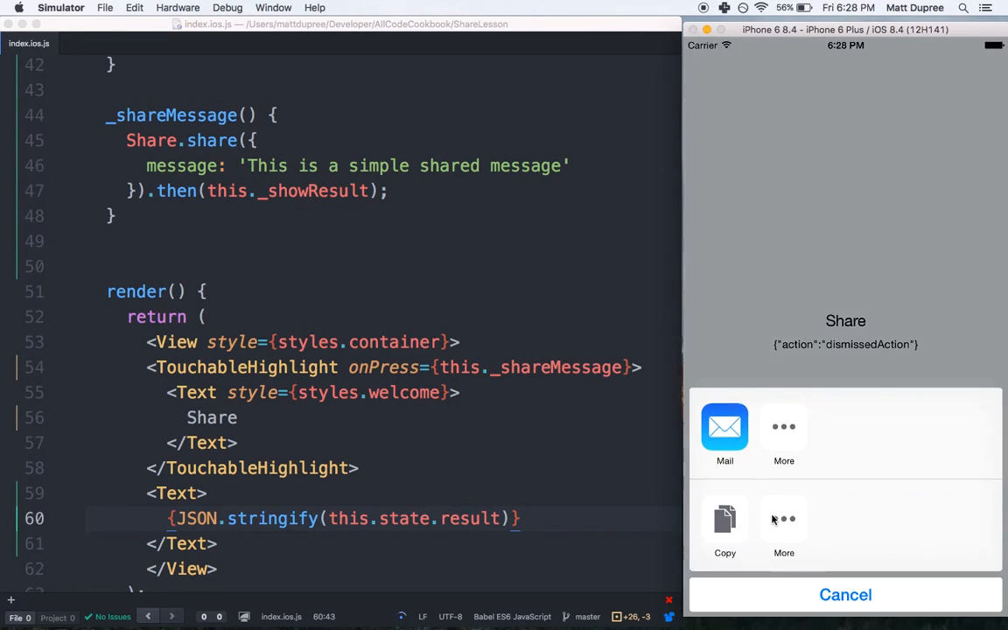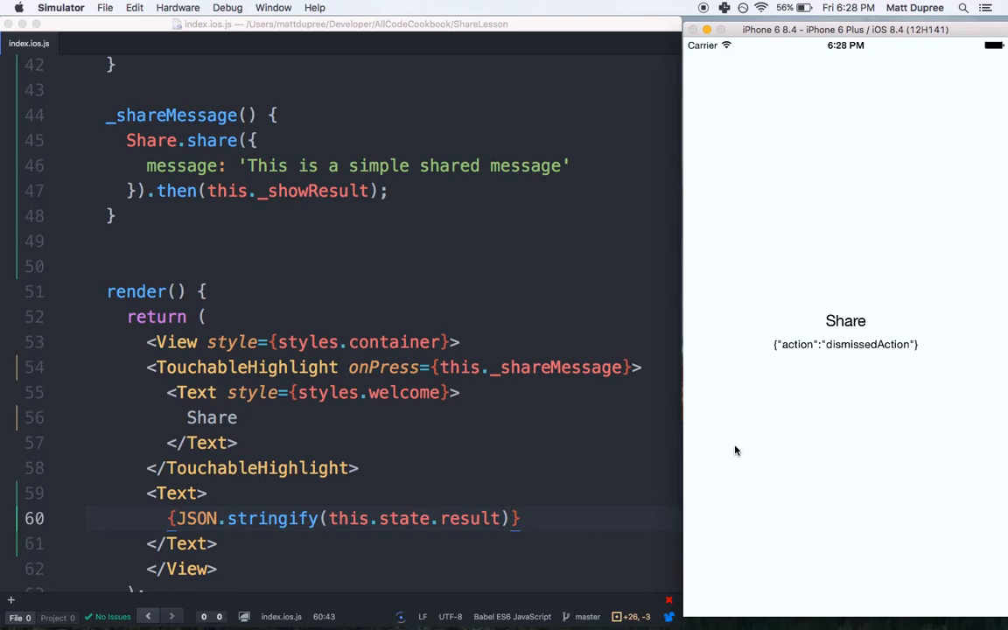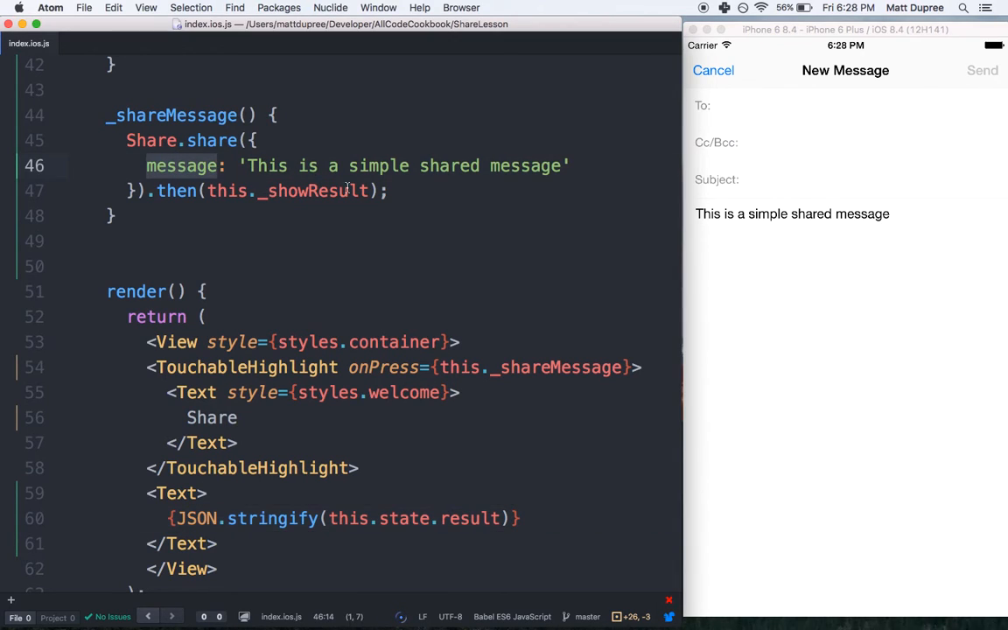However, if we click this again and we go to the mail application, when it's up, you'll see that the email here is populated with the content from this message property. So we know that that's working properly. And we can actually go ahead and send this. Sorry, this is a little slow and buggy here, but there we go.